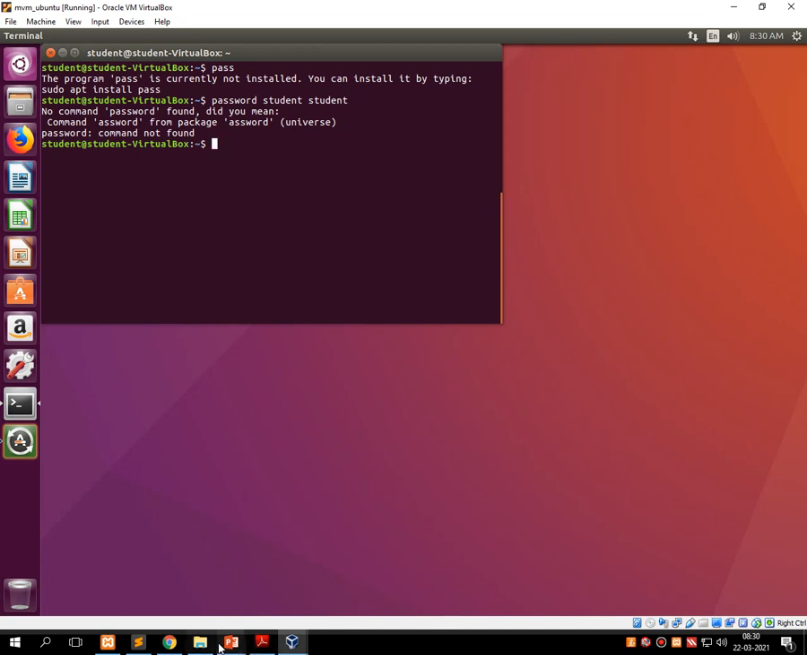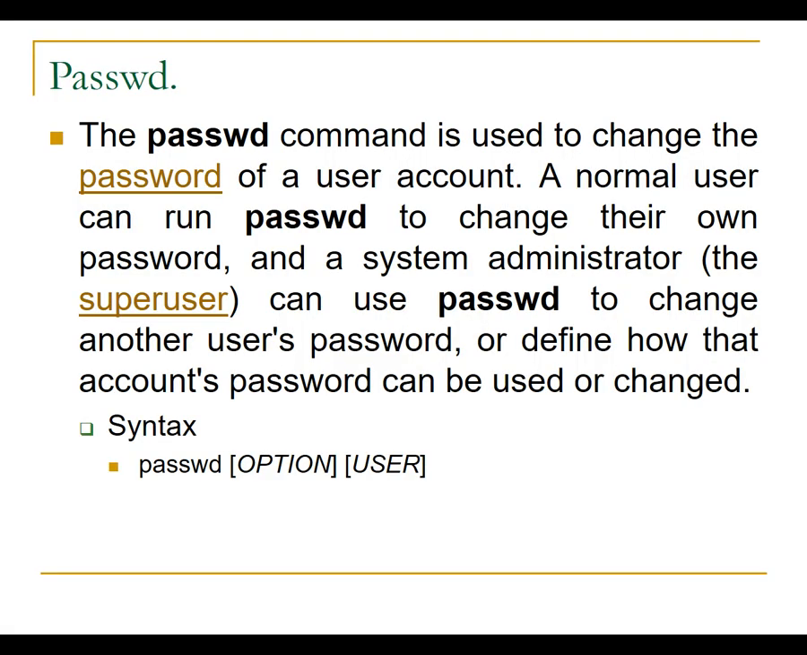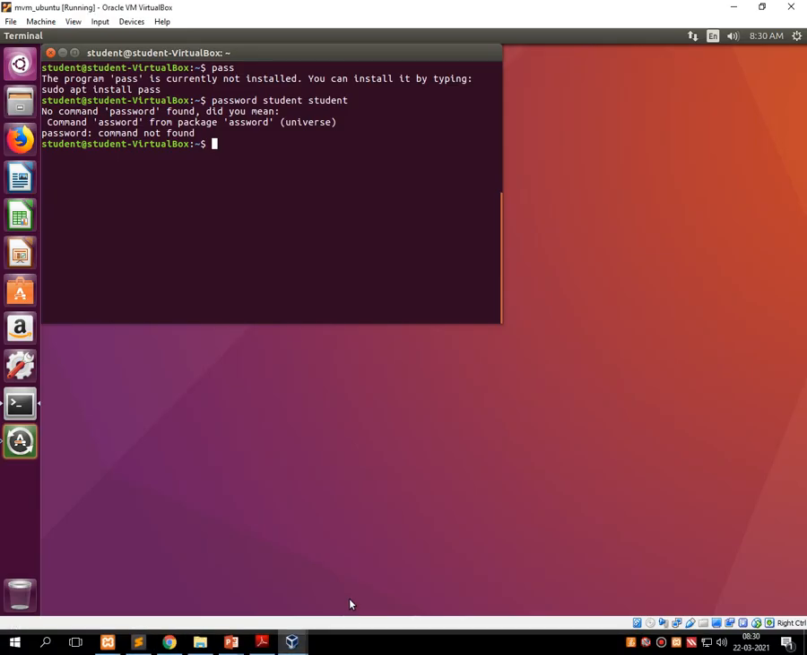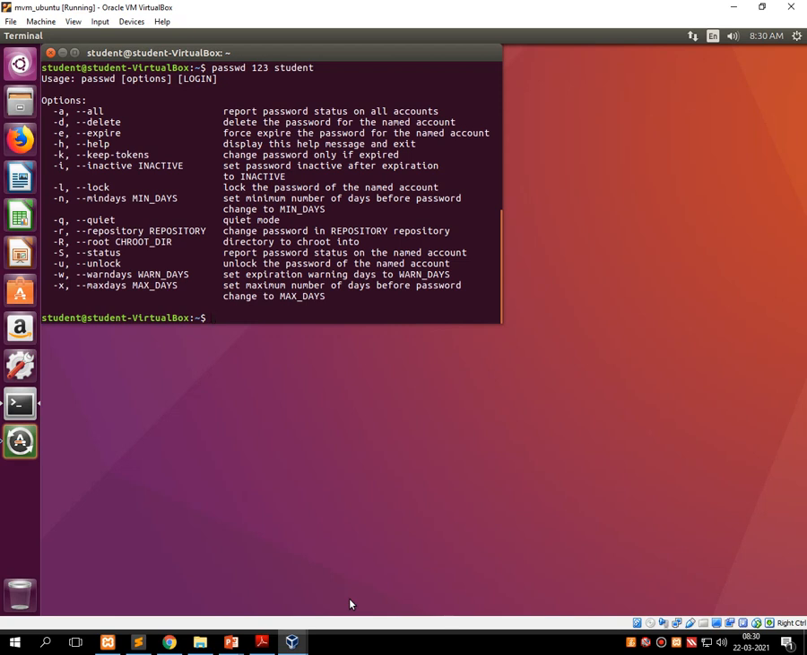Let me check the syntax of the entire command. Pass wd, PASSWD. Suppose I want to keep the password 123 and the name of the user is student. Press enter. Fine. It shows all the extensions of this particular command. For changing the password in Linux, the command is PASSWD.